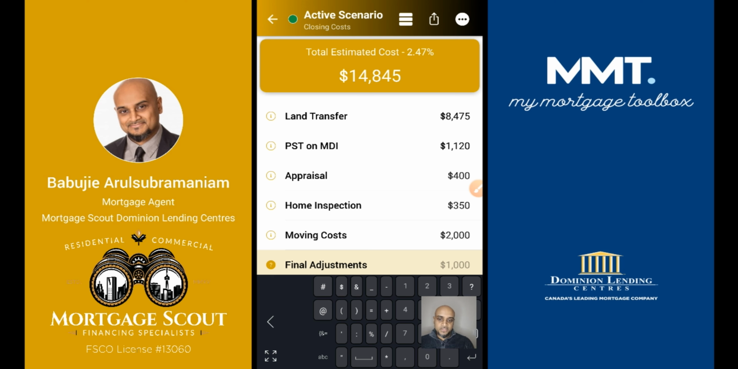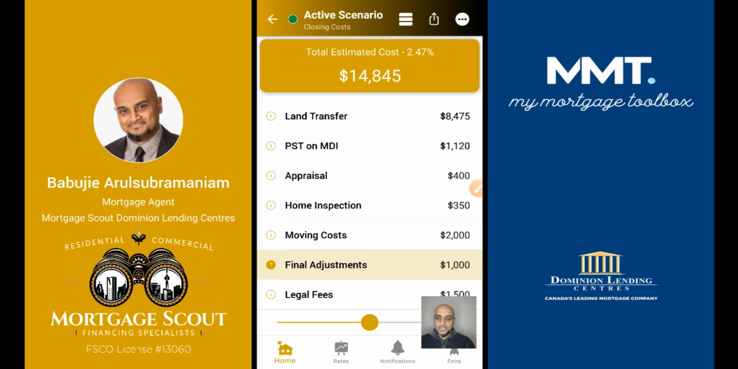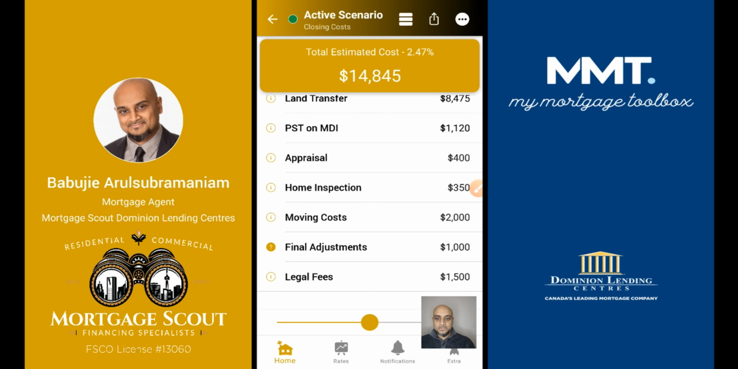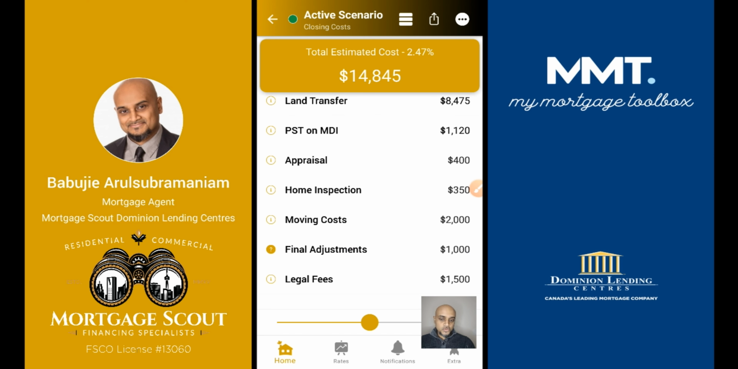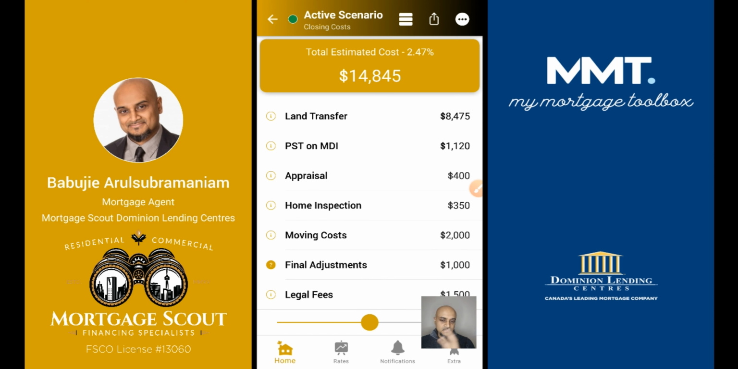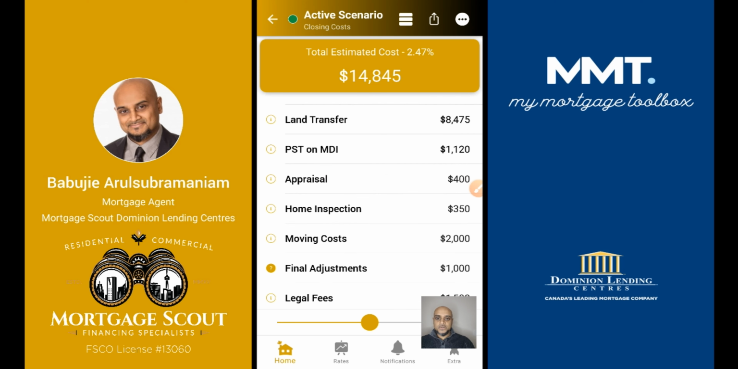These would be included in the final adjustments, and your lawyer will let you know about these. Legal fees, of course, are included there. Depending on the lender you go with, the complexity of the file and all the details involved, the legal fees can vary. That's something you will find out from the lawyer that you speak to, and it will be incorporated as part of the closing costs here.